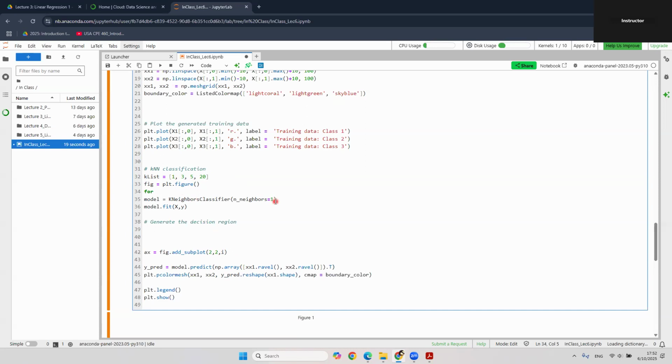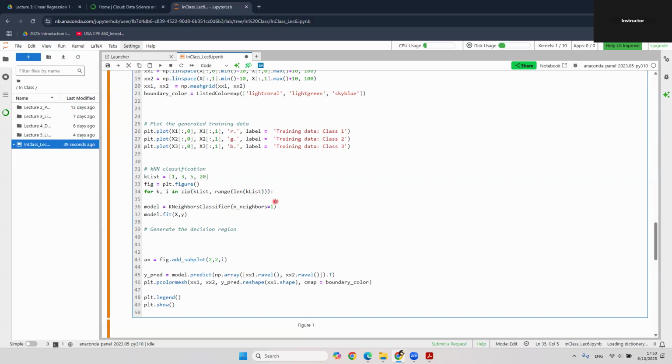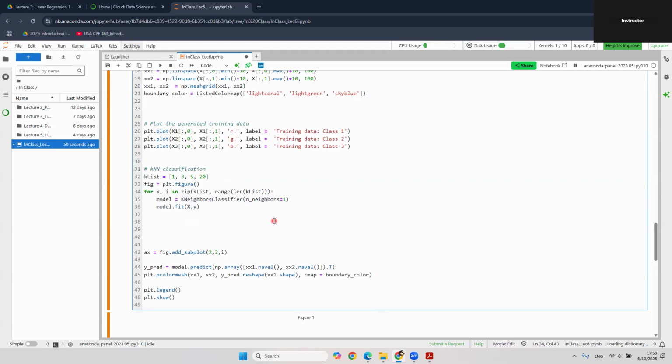So in this case, I can just write it this way: for K, I in zip. It's just the zip we use, in K list, and then I is going to be in the range of the length of K list. So here, of course, the length is 3, so I is going to be 0, 1, and 2. So here now I can create the figure. Sorry, my fault. Before that, give me a second. I need to make this one first to fit it.